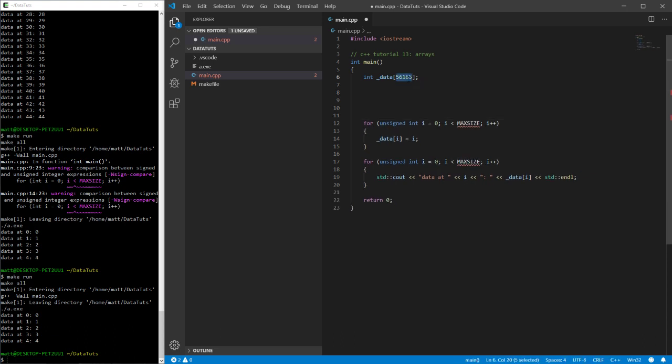Okay, so how do you get this number? That's what I'm going to show you. How do you get the size of this so you can loop through it? There's no traditional way, and that's kind of one of the drawbacks of arrays, but you can make it not so much of a drawback because you can get this number by doing a sizeof operation.